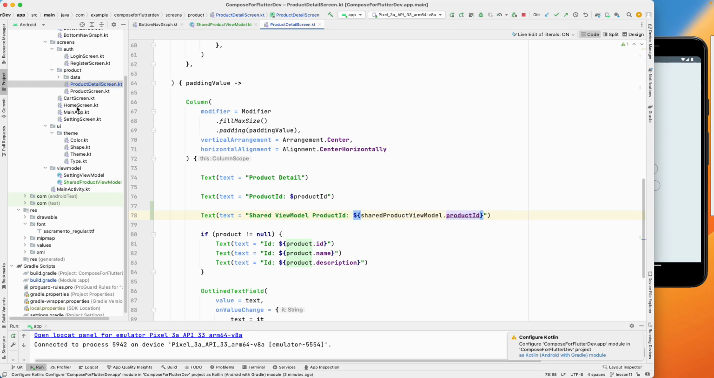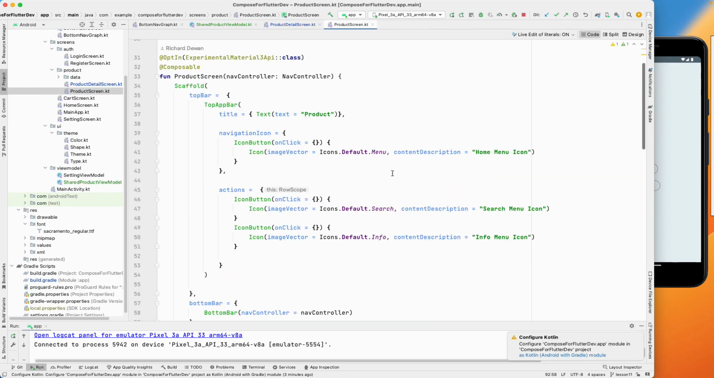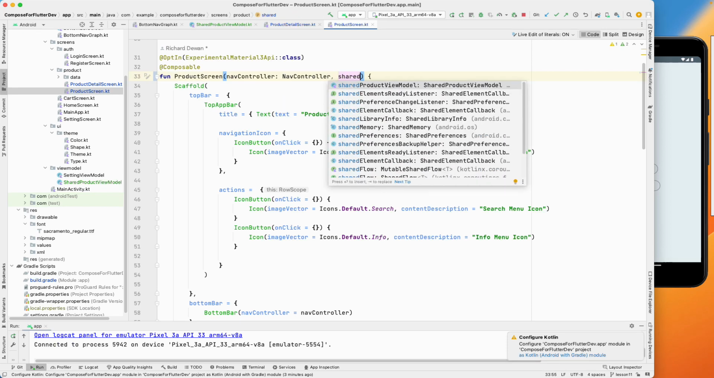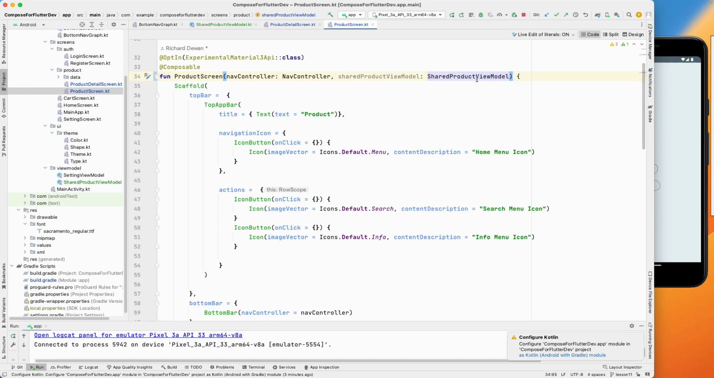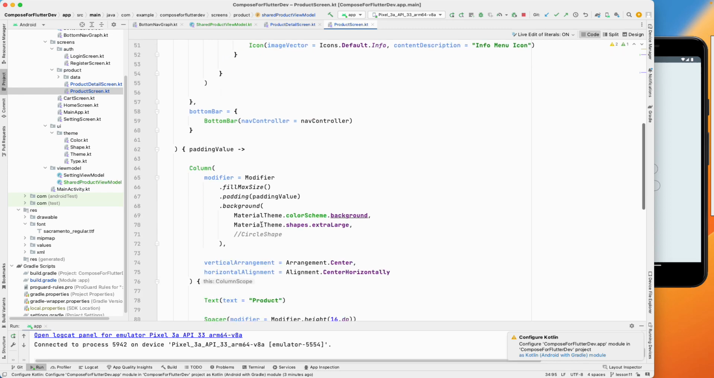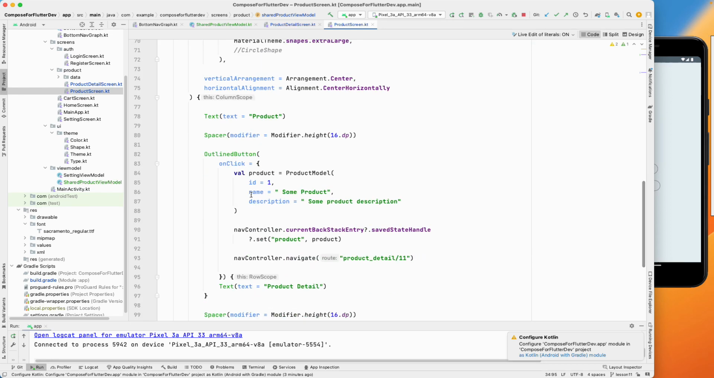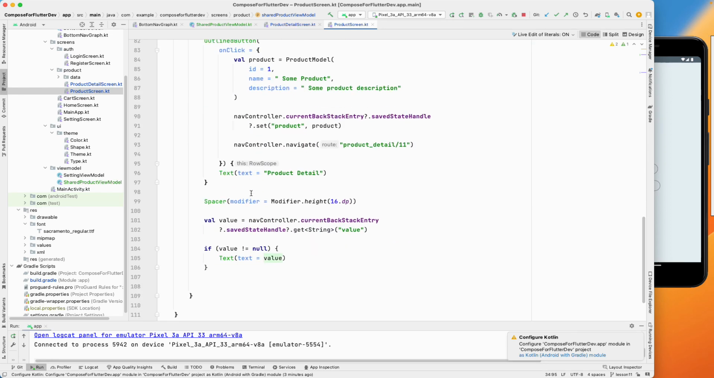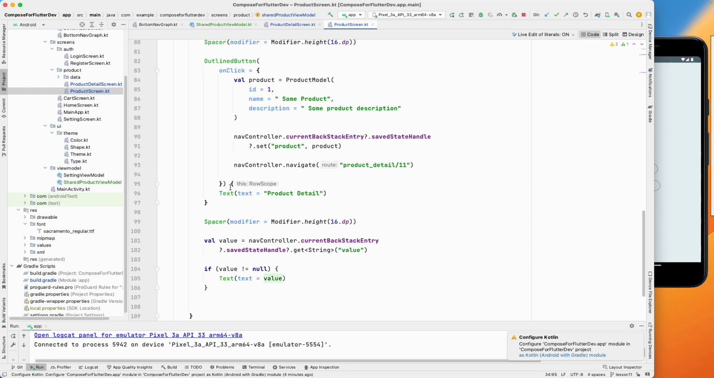In the other screen, let's go to the product screen. Let's go to the top, and we will require the SharedProductViewModel there as well. Then let's go to the bottom, where we will have one button, and once we click on that, we are going to update it.